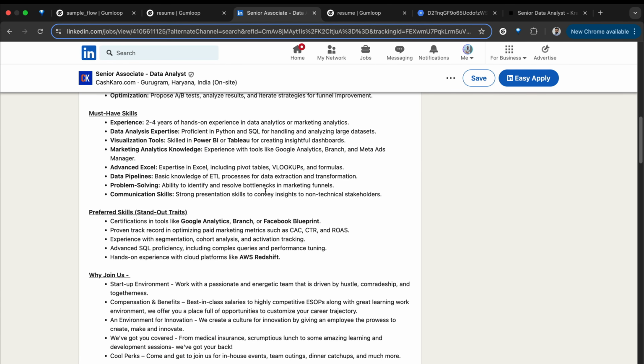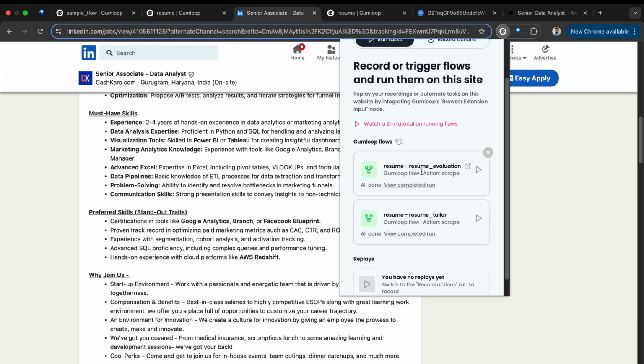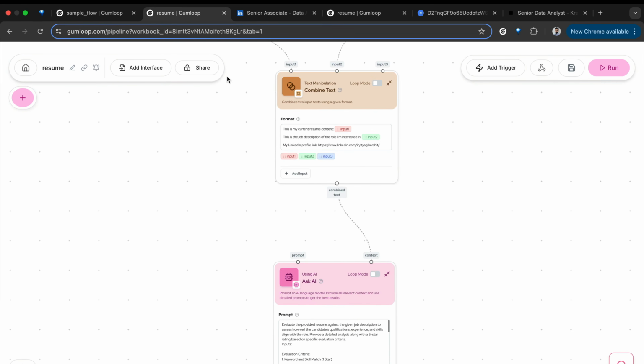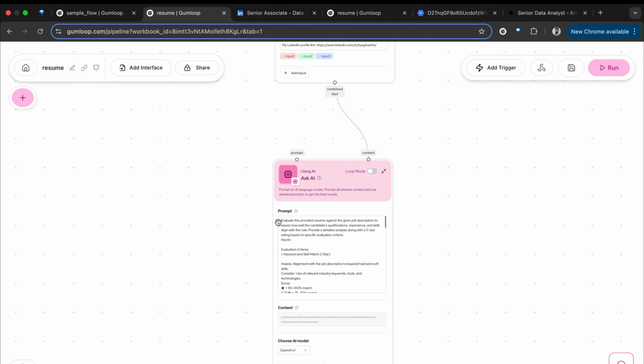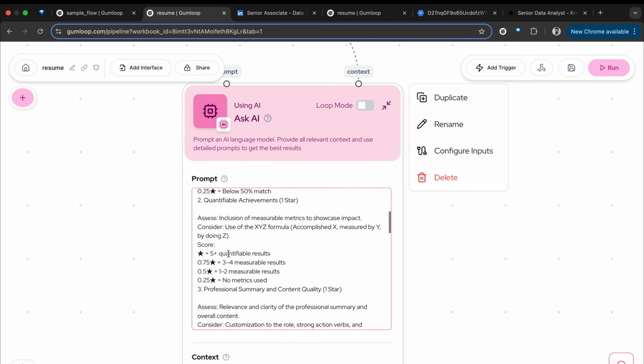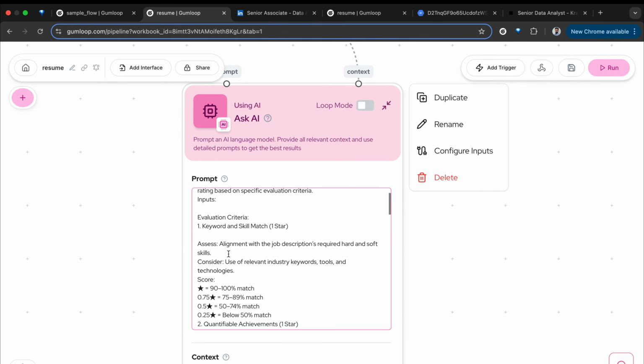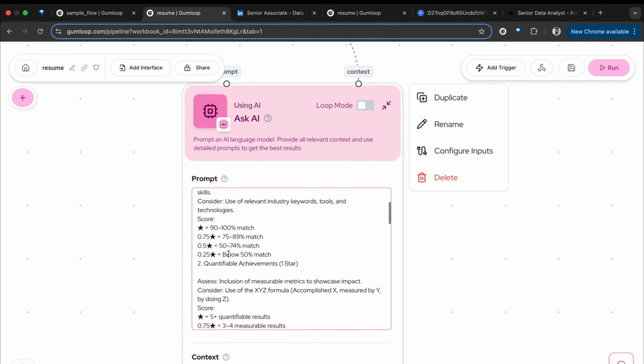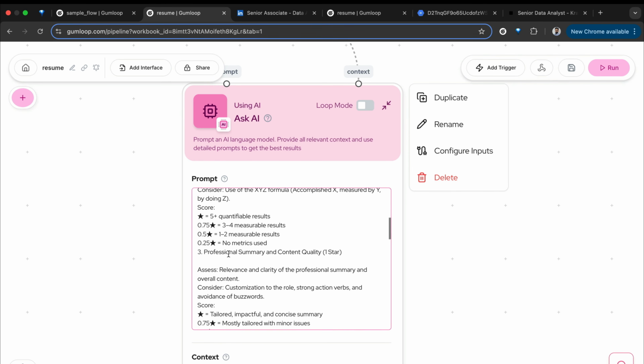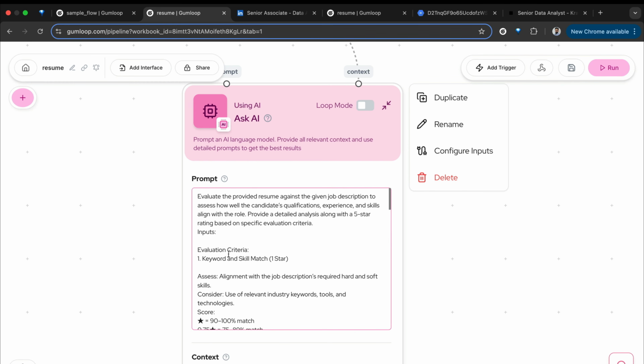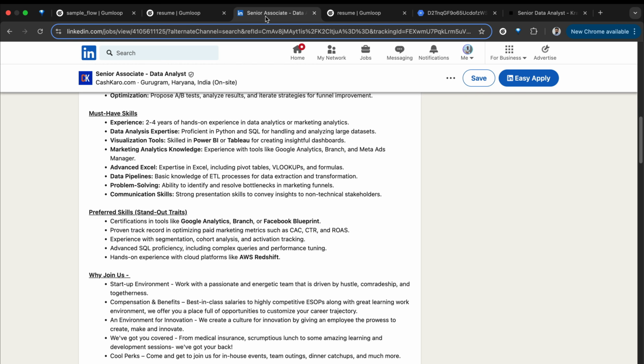Further, if you want to see whether your resume is a good fit for the job description or not, I've also created a similar flow, which is resume evaluation. In the evaluation, the only difference is the prompt that I have specified. So in the prompt, I have specified the evaluation criteria, the keyword, skills, relevance. So it should not happen that the person is an analyst and is applying for a product manager role. So evaluation criteria is detailed out in the Ask AI node, and it basically gives you a score out of 5, telling you how good of a fit you are for that job description.